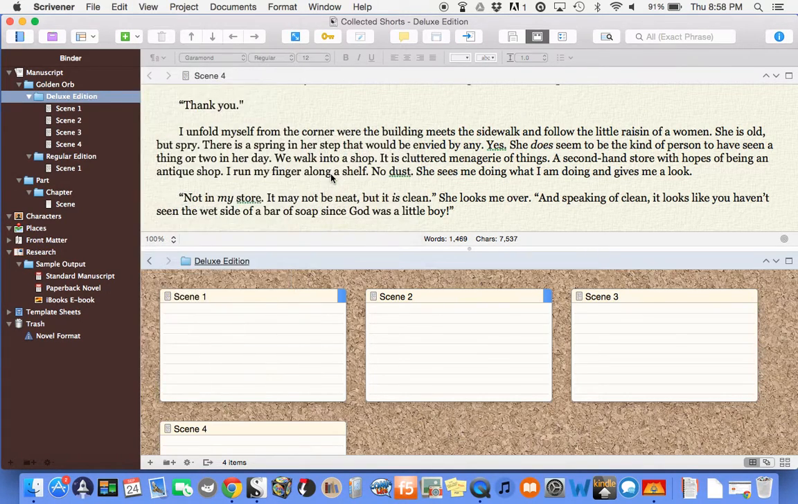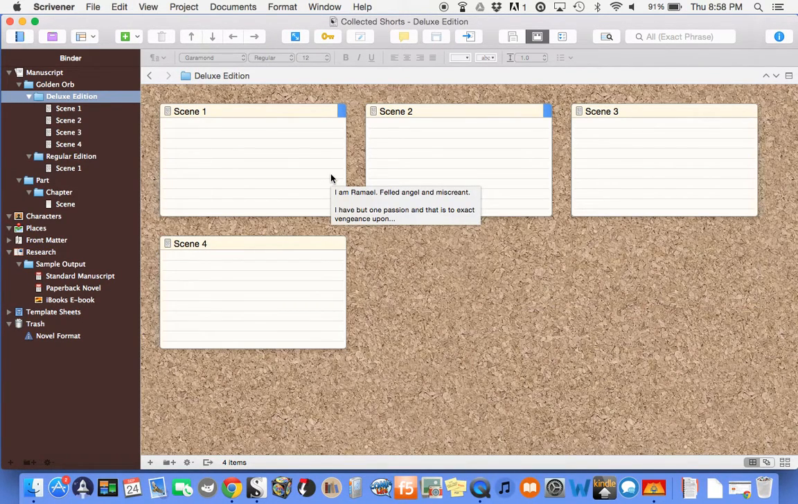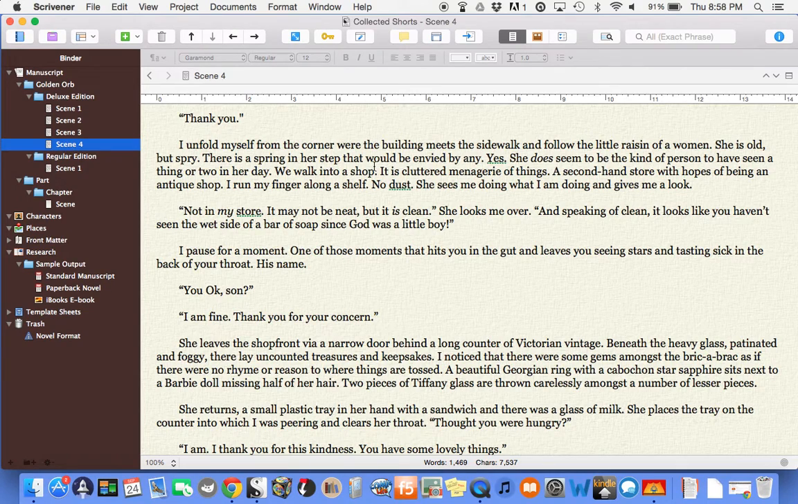and you turn it to no split. Now that's left us with the Deluxe Edition, which is the folder in which these scenes are, and then you can go to the same scene that I originally had. And now you're seeing a much cleaner screen.